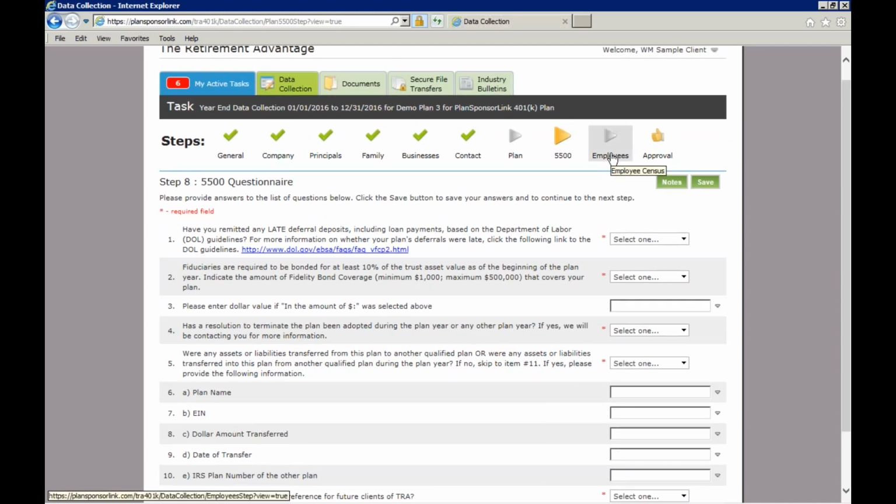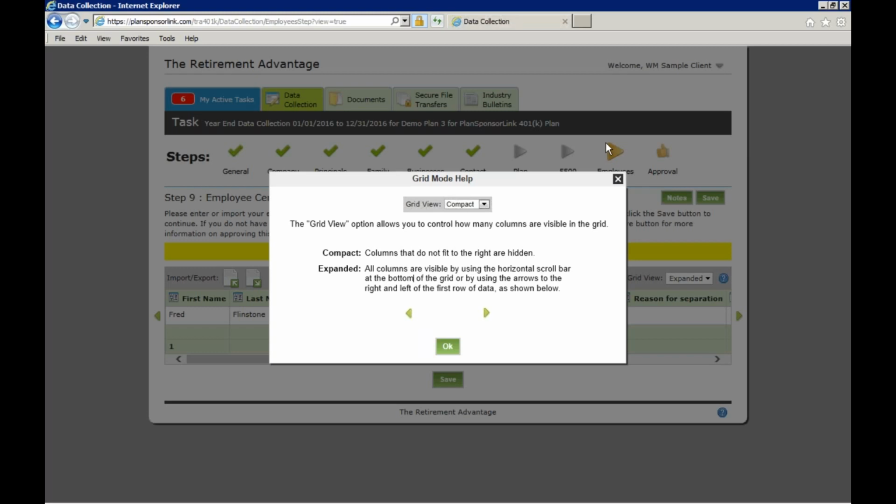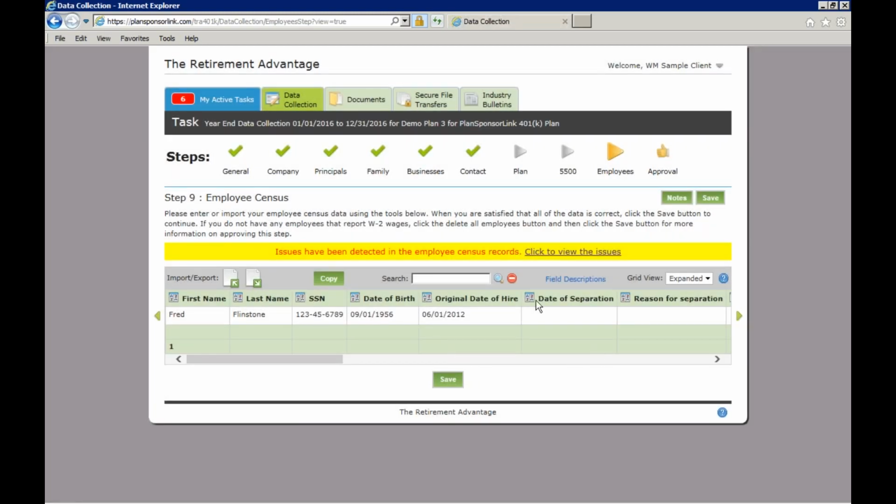Once the answers are in there and you click Save, it will move on to our employee step. This step is where the census data is collected. You'll get this pop-up about Gridview. You can just click OK. Basically, it's asking how you would like this information displayed on your screen. The information that we're collecting can either be submitted directly on our website here by editing line by line, or you can also complete it manually if you desire through our import-export feature.